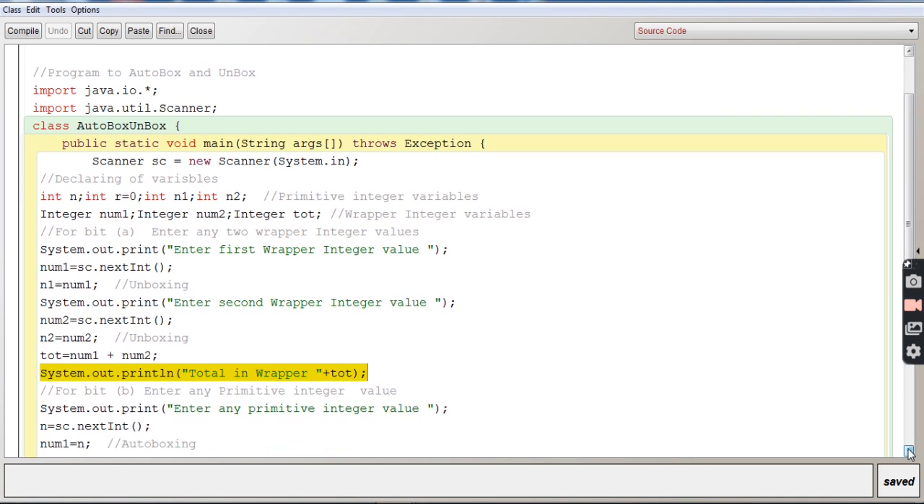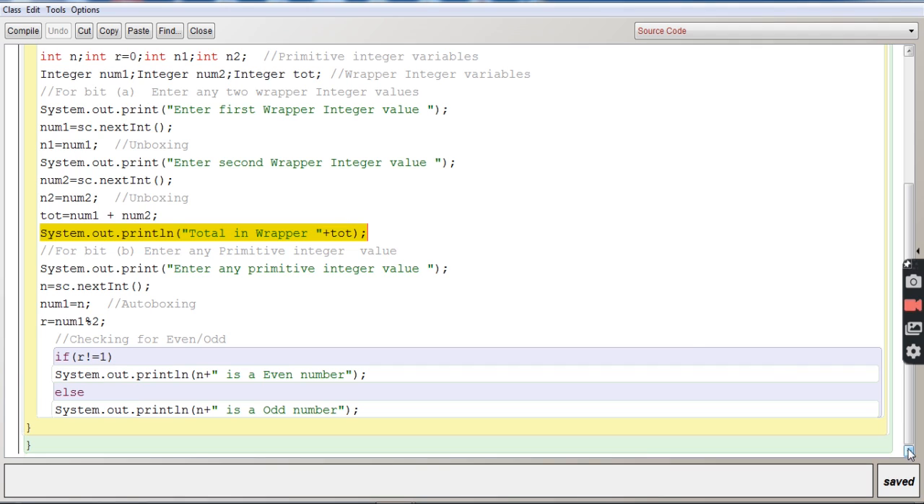Similarly, that is for the second bit now. The second bit says you have to enter any primitive integer, and you have to print whether it is an even number or an odd number. But first you have to autobox it. So autobox means first you have to enter the integer variable in the variable num, and that n will be stored in the variable num1, a wrapper integer object. So that is autoboxing. That means you are trying to store a primitive into a wrapper object. And as the question says, you have to autobox it first.